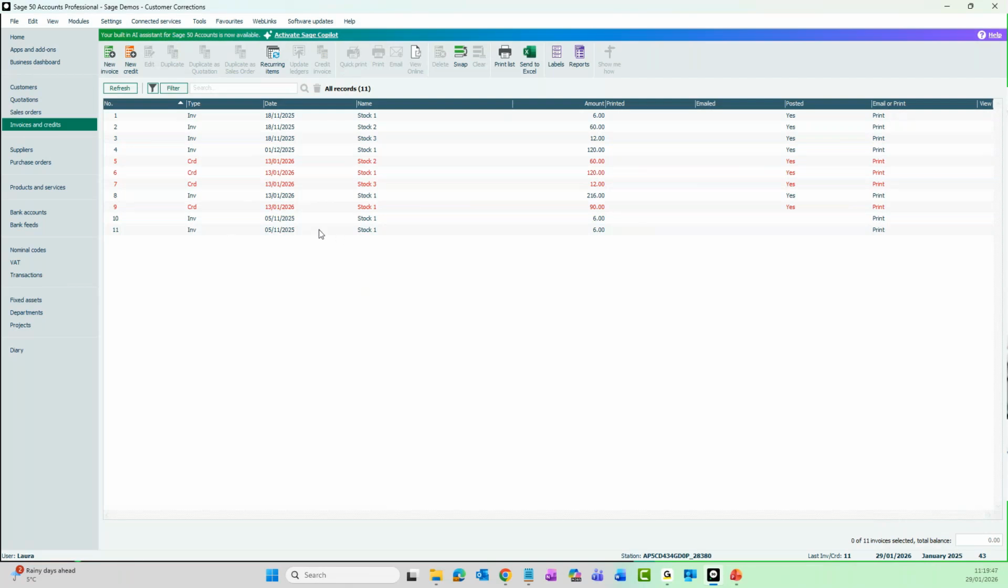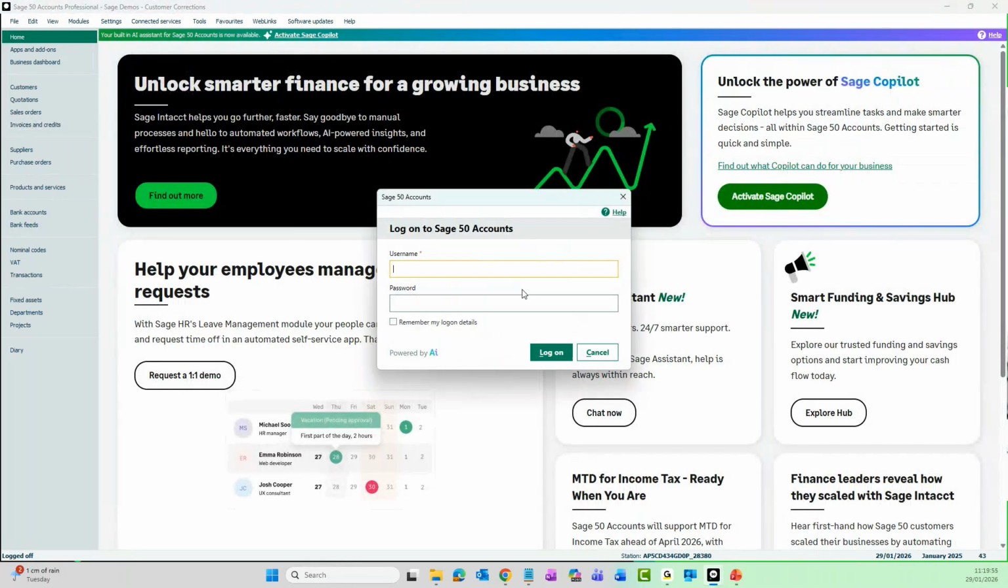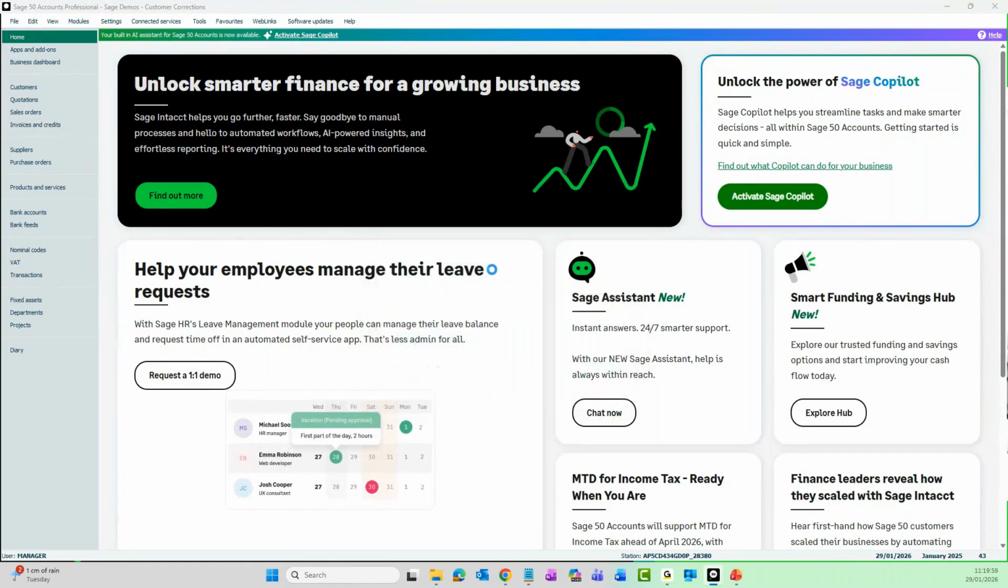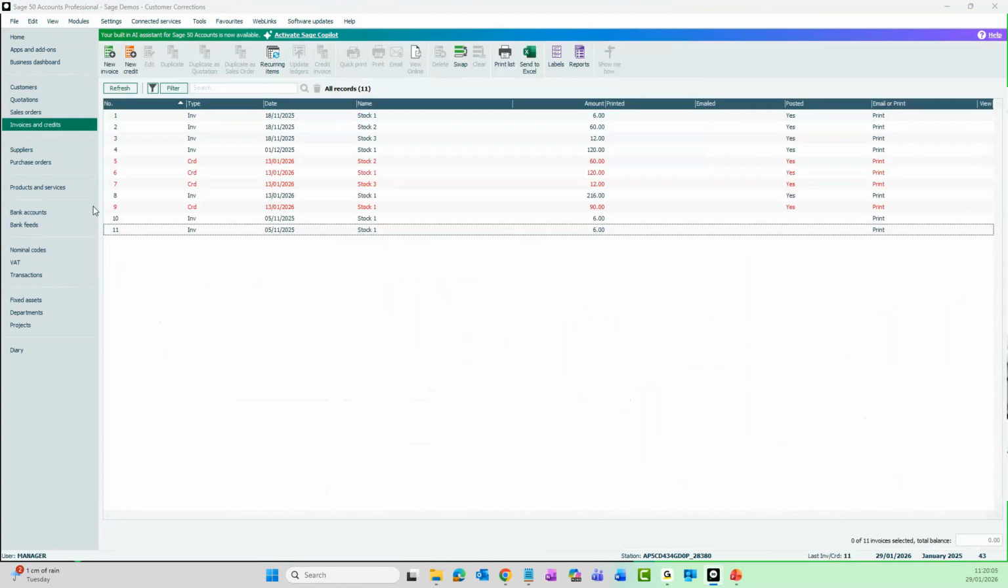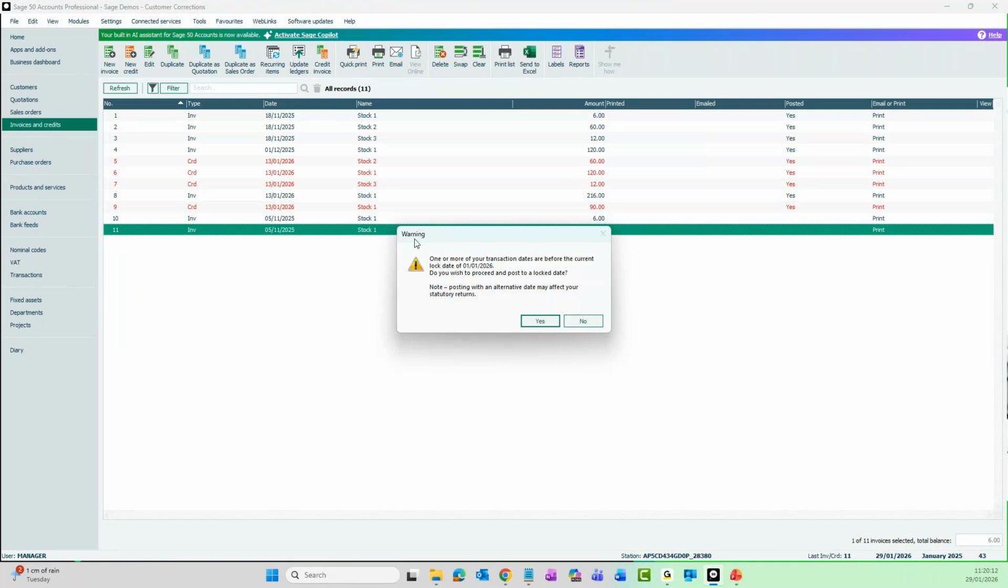So I'm going to pop back in there now to show you. If you're ever unsure how to log off and log back on as another user, you've seen it quite a few times now. I'll just log back in as manager. You can see in the bottom, I'm logged in as manager there. If I now go to my invoices and credits, there's my invoice that we posted when logged in as Laura. I go to update ledgers, get the warning message but I can override that.